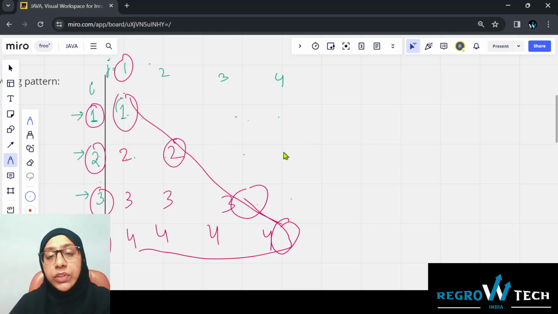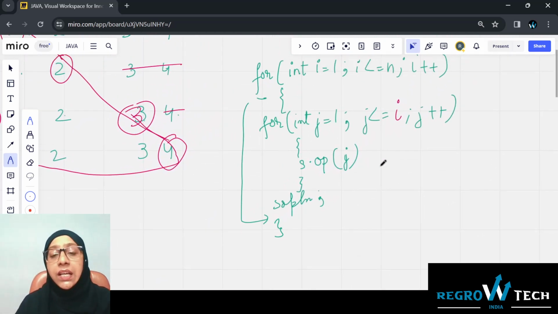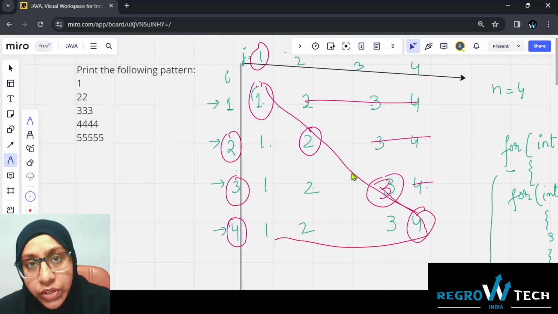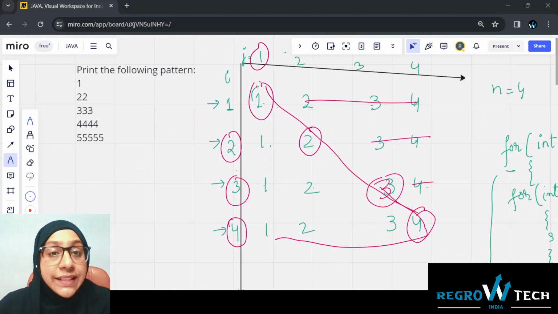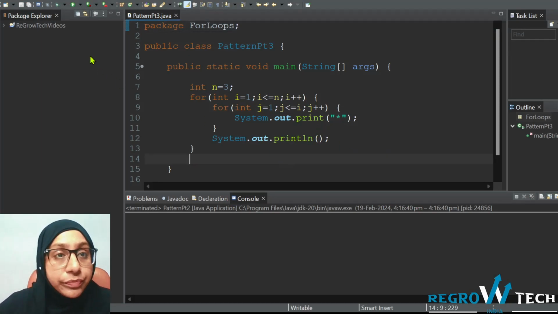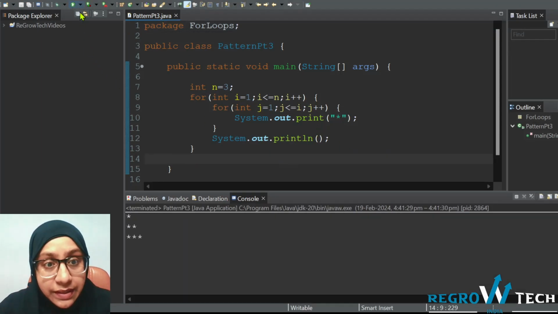So here the only difference will be that I will be printing the I value of the loop instead of J. Right? And that's exactly what this program is about. So let's go ahead and write it in Eclipse as well and see what happens. This is the program that we have already done in the last video, and this is how it runs.